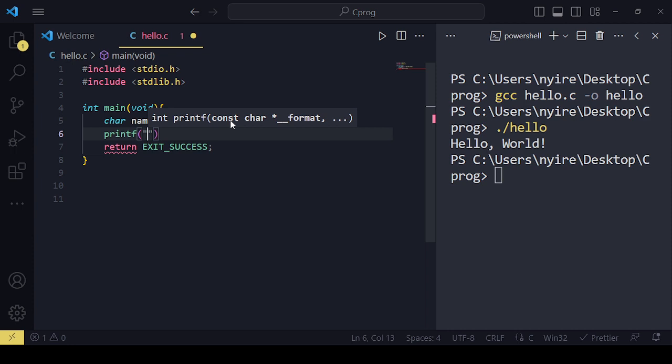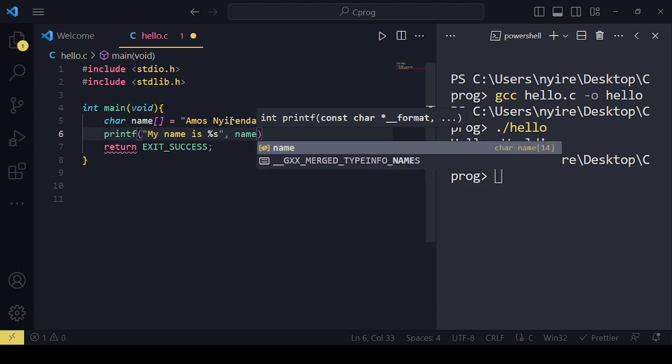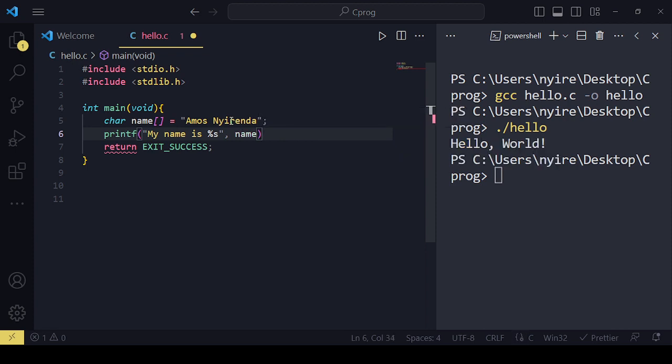The first argument is going to contain what is known as a conversion specification for a string. Of course, we're going to be a little bit descriptive and say my name is, and then we throw in that conversion specification, which is percentage S. Then the second argument is going to be our name. What this conversion specification percentage S is going to do is tell the printf function to read the second argument.